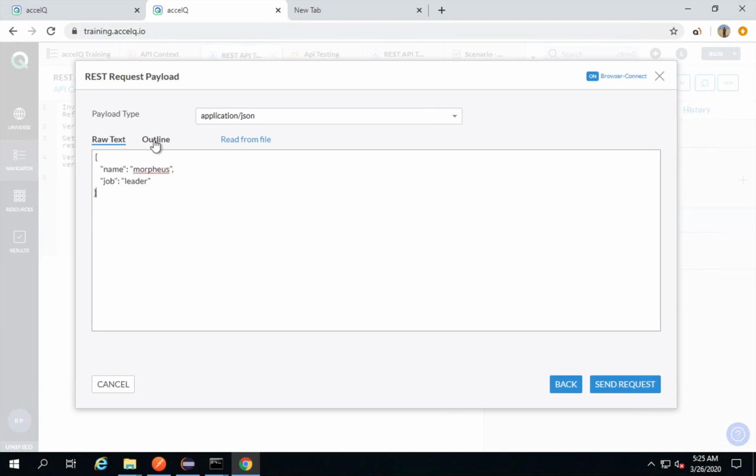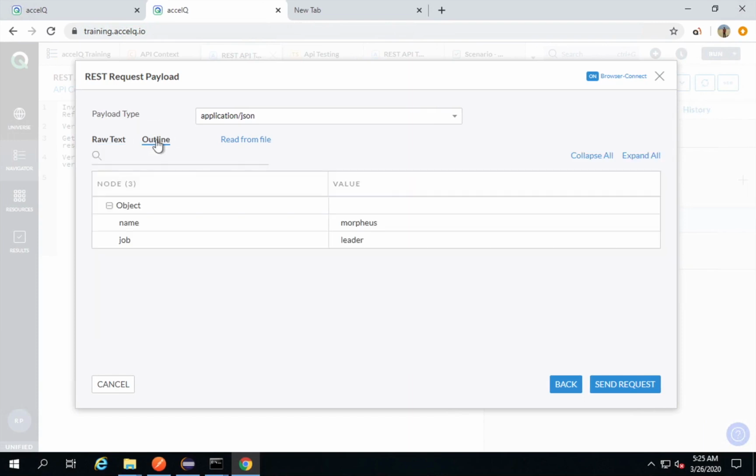Now you can also get it from a file, we have an option here. Now if I go to the outline you can see the body in an outline format, and here if I click on any of the values you can parameterize this as well. So let me take this name from the first name that we extracted from the earlier response. So I will say action parameter and I will select the first name. So now it should be referring to the first name that we have captured.